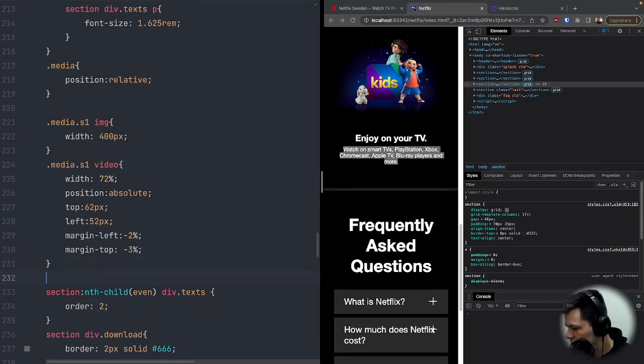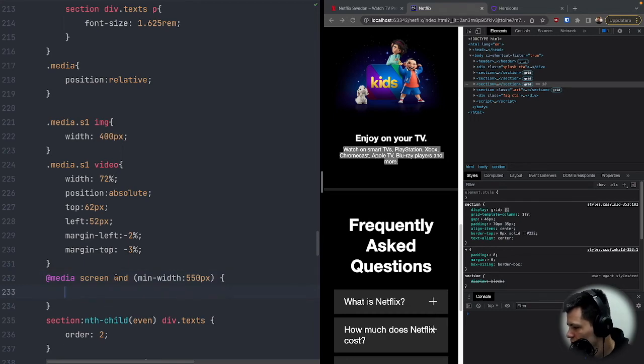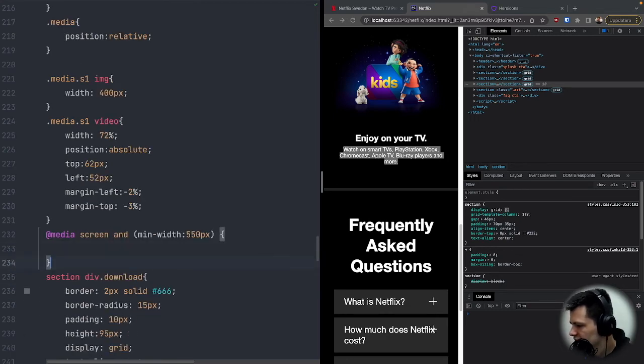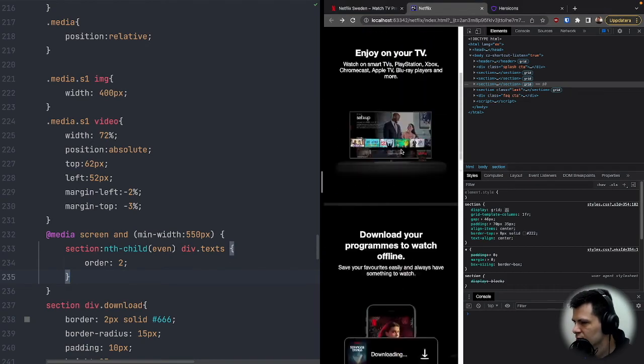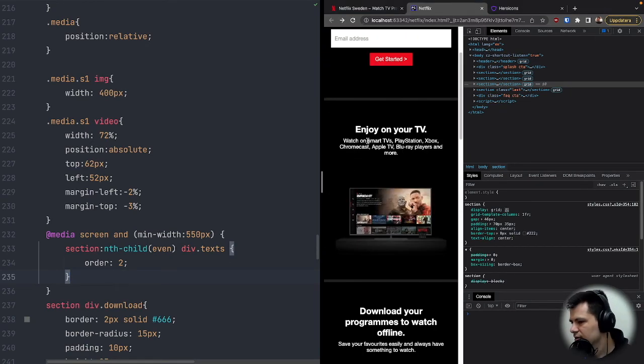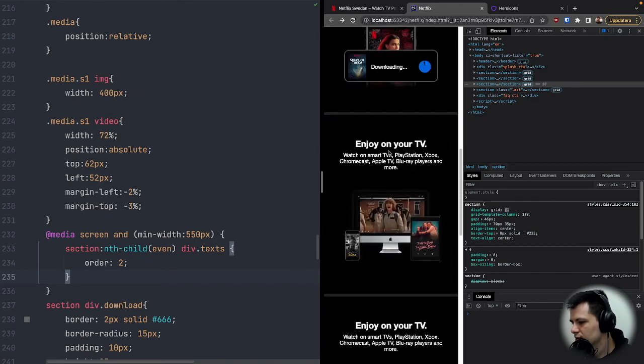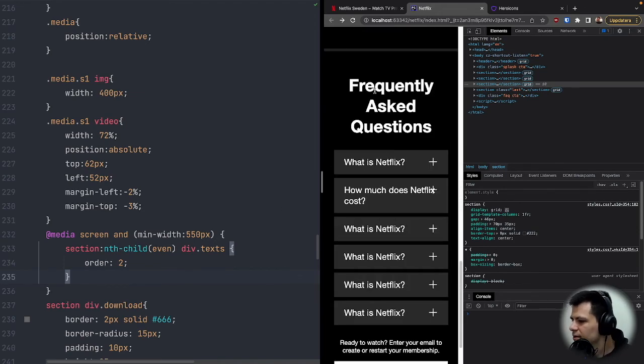And to fix it, we will just add a media query here like this. So this rule, the changing of the order of the text column, will apply only for desktop. So now, as you can see, we are on mobile size and the texts are always at the top. Yeah. Now maybe let's fix this because it looks terrible.